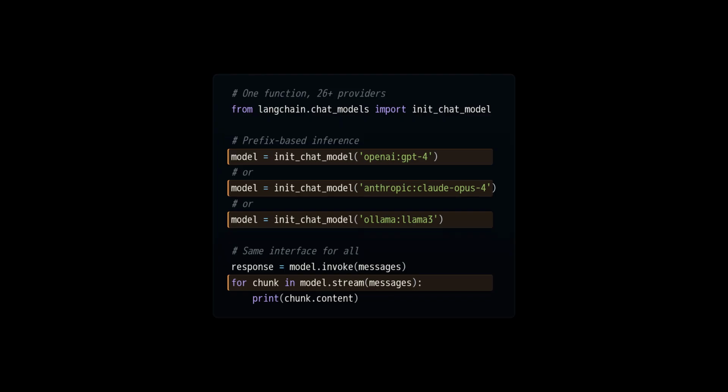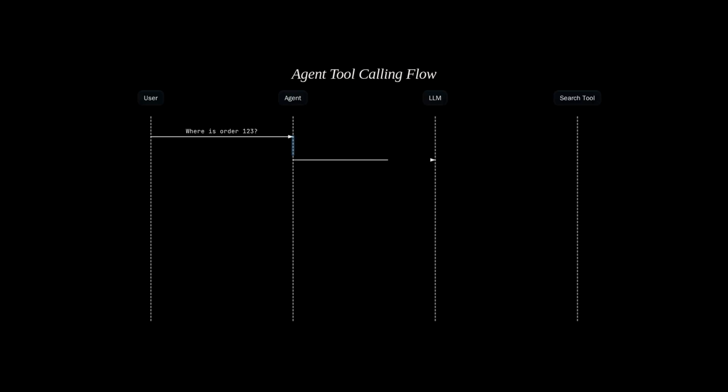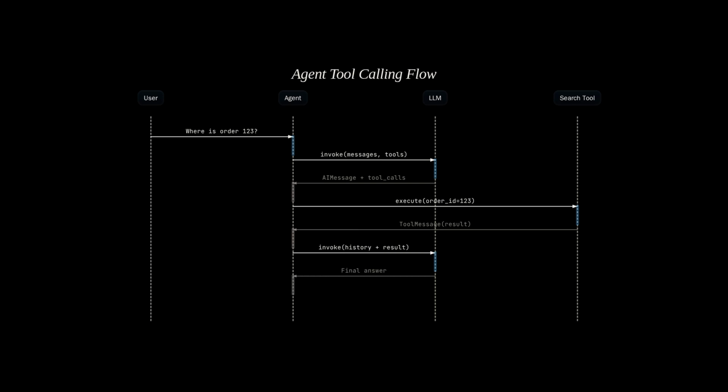Here's how tool calling works in an agent. A user asks where their order is. The agent sends the question to the model along with available tools. The model decides it needs the search tool and returns an AI message with tool calls. The agent executes that tool, gets the result wrapped in a tool message, and sends the full history back to the model. Now the model has context and generates a natural language answer. The agent routes this back to the user.